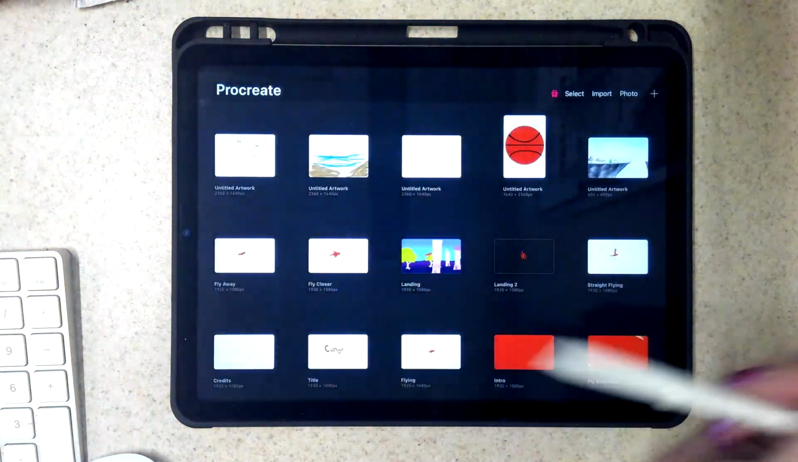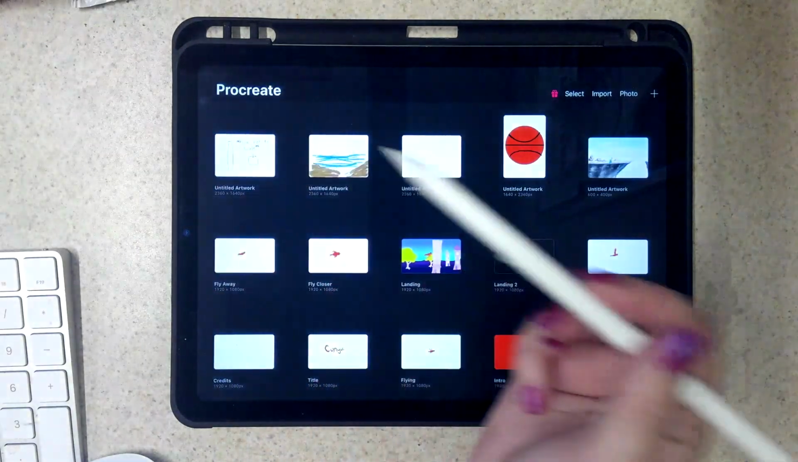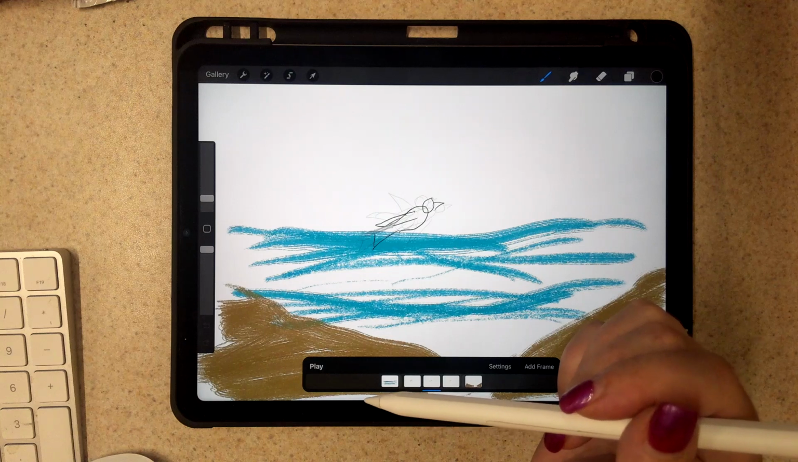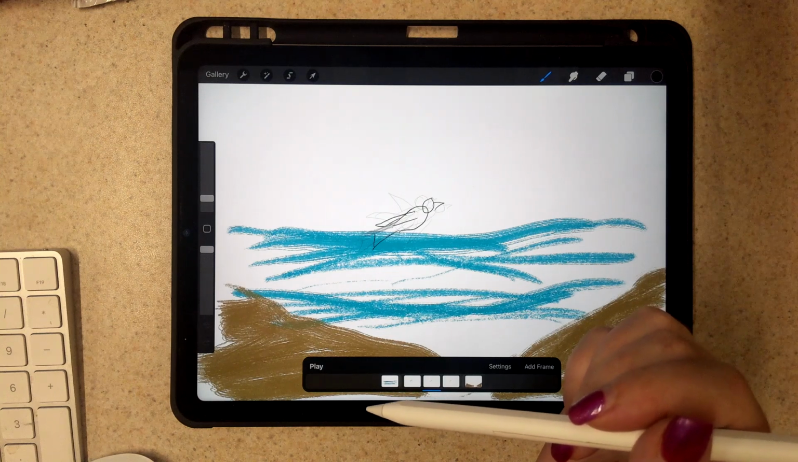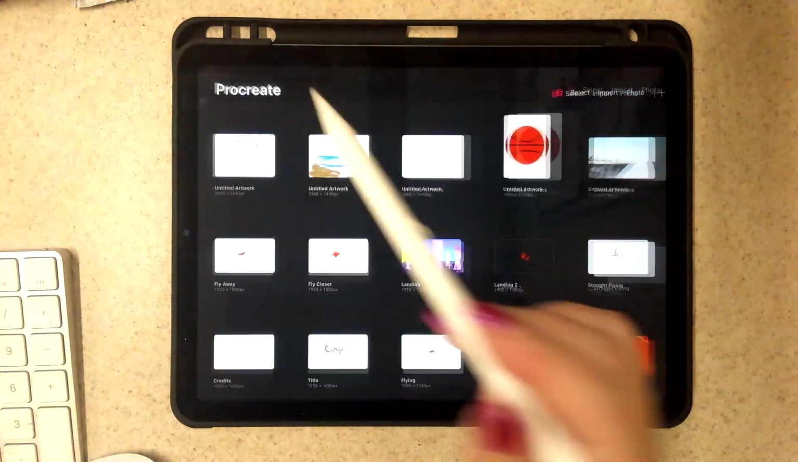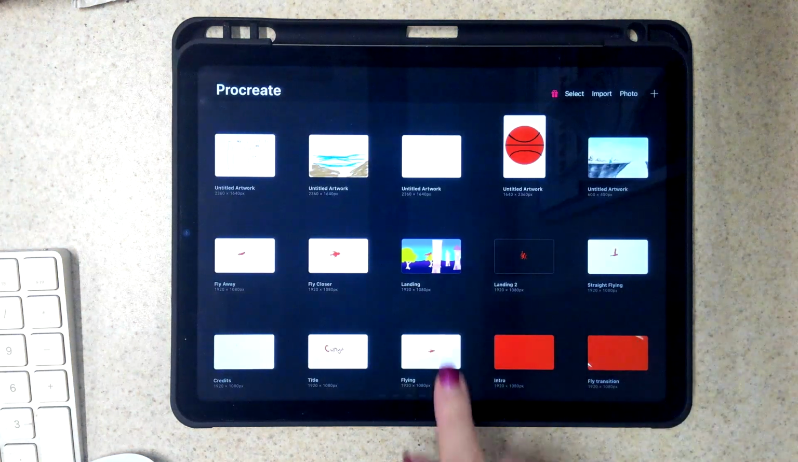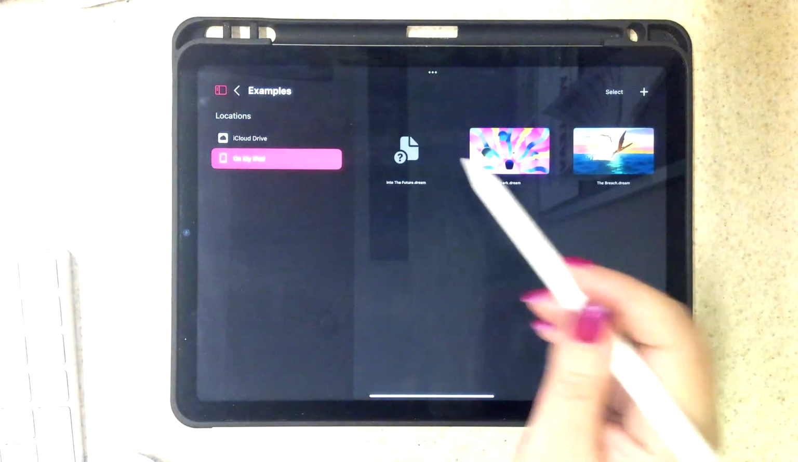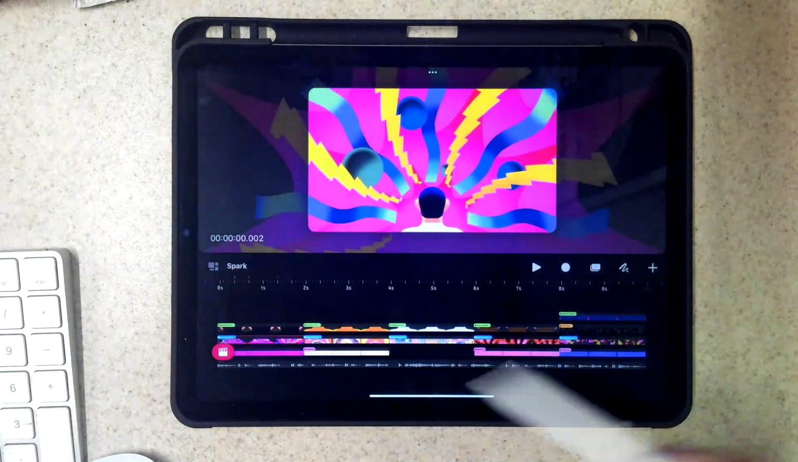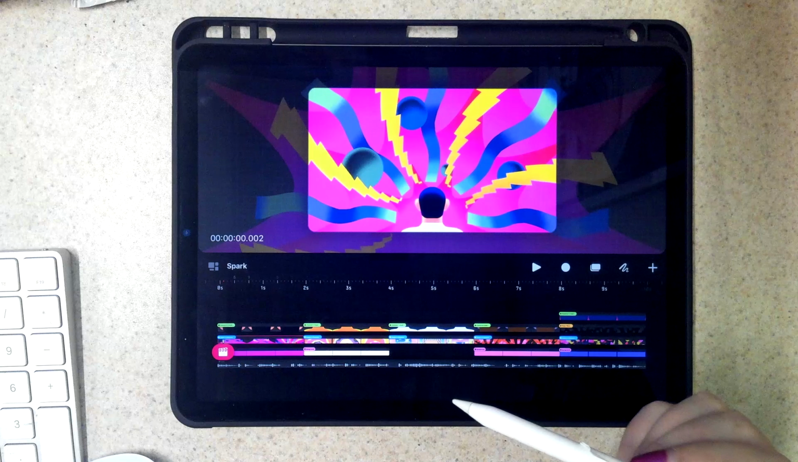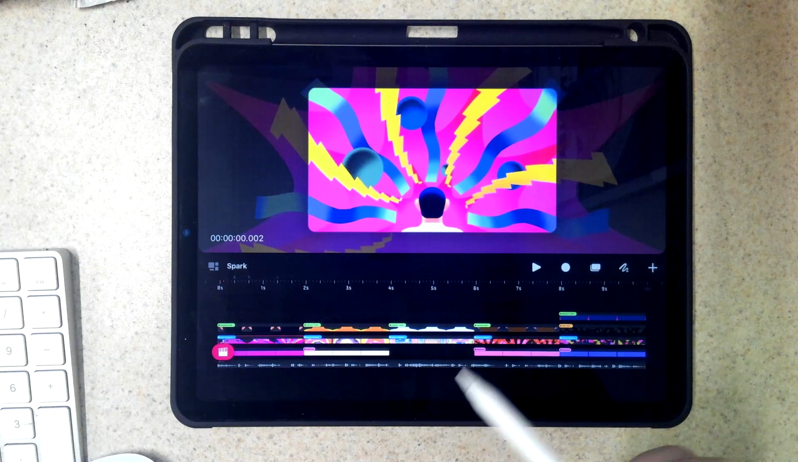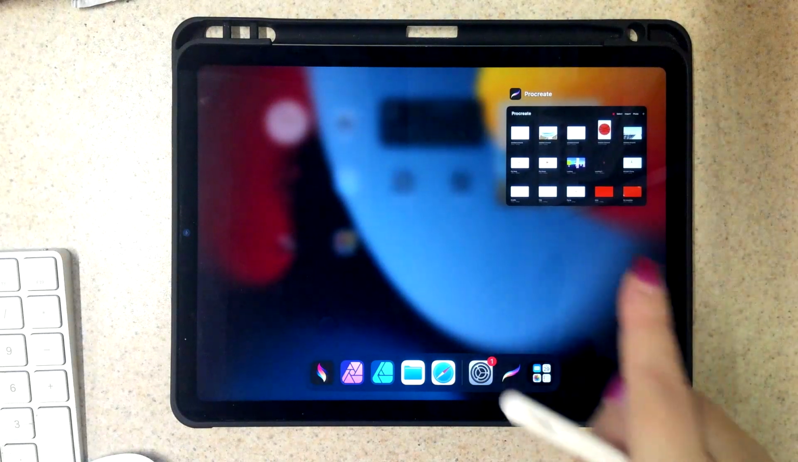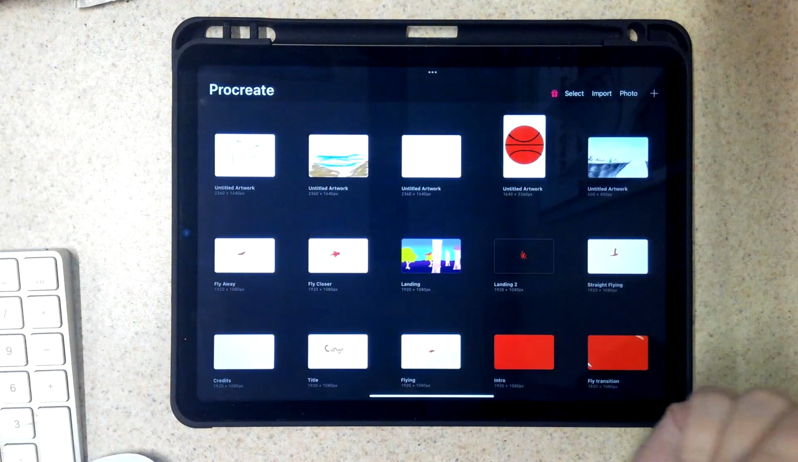This opens the gallery view that says Procreate in the top left, and sometimes it shows the last open picture. If your iPad shows a picture instead of the gallery, click on Gallery at the top left to open the gallery view. If the app says Procreate Dreams or is showing a timeline view, you open the animation version of Procreate. Close the app by dragging up from this handle and switch to the other version of Procreate.